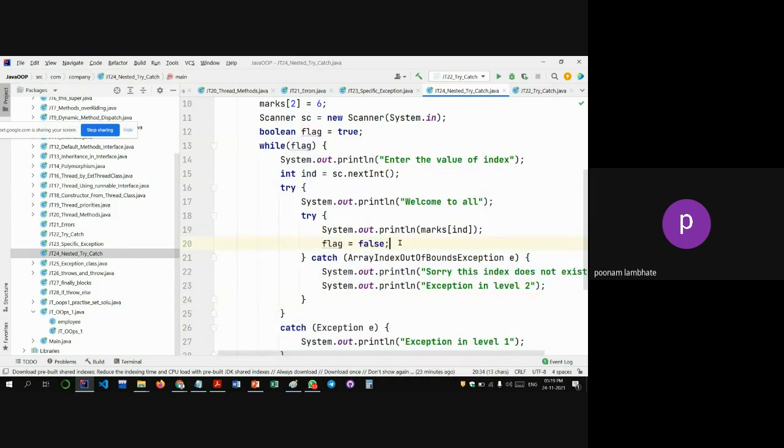Okay, but if you don't want to use so many variables, if it is a big program, you can directly go for the previous one where we had while true and break. So that is also possible.